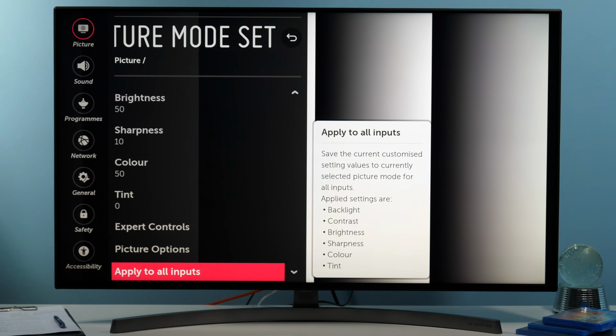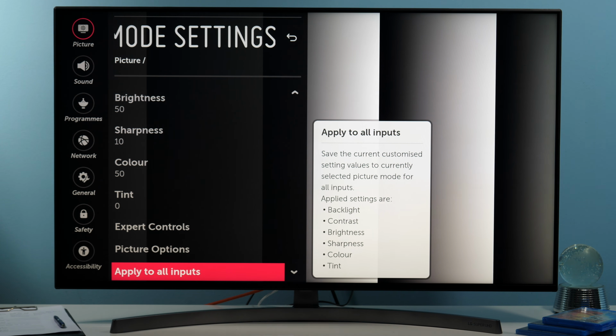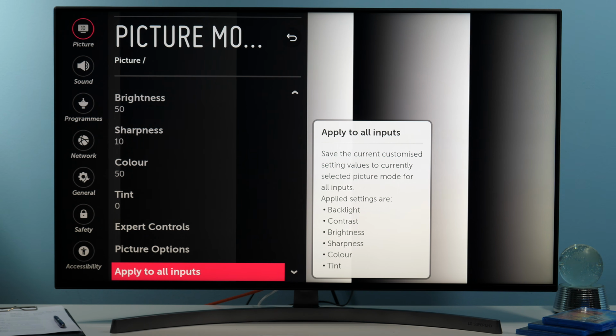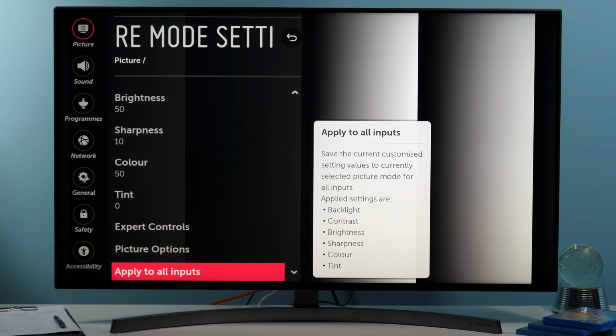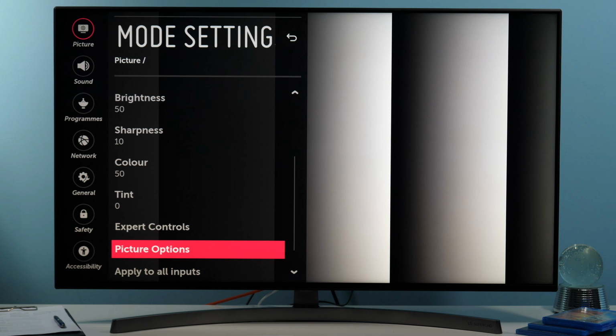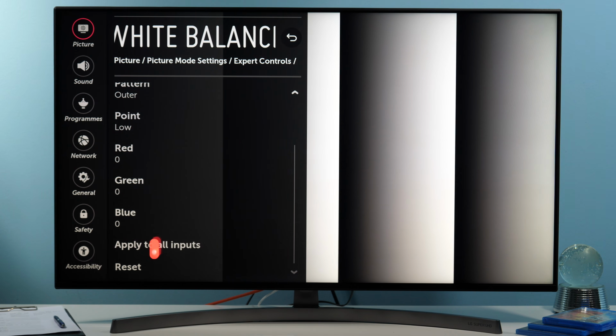Apply to all inputs, so as usual LG is offering this option only for settings you see on this screen. For white balance and color management system you need to access those options and then copy settings there.